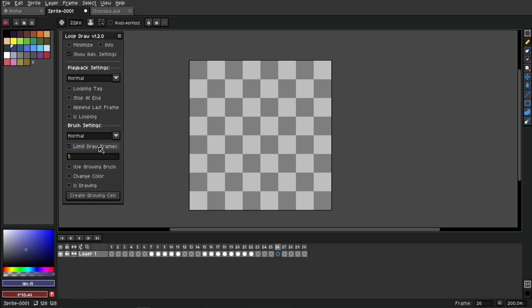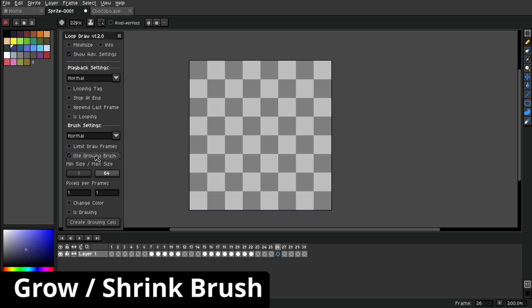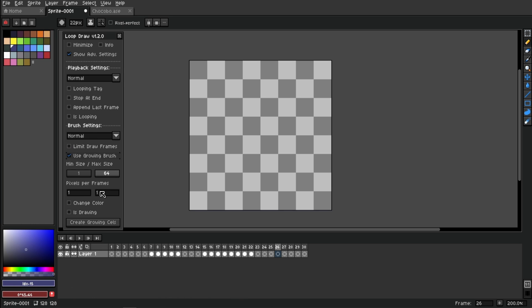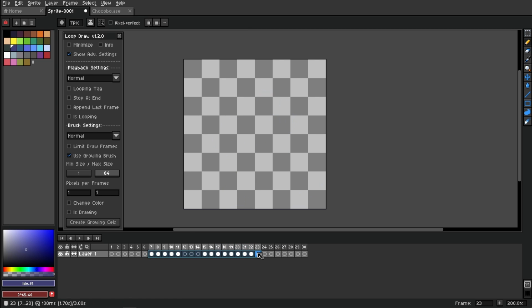All right, so this next one, the growing brush, this one's actually really exciting. This one here will grow the brush size every 1 pixel per every 1 frame is what we have set here. So if I go ahead and let's just say I have a smaller brush, let's remove these.